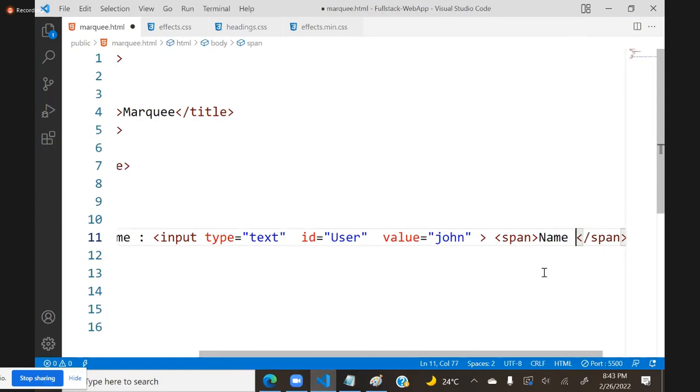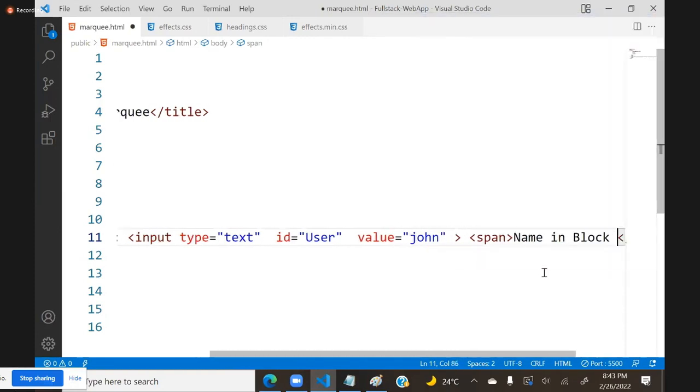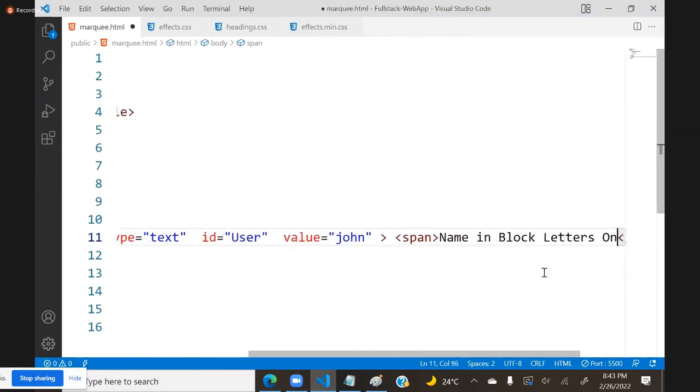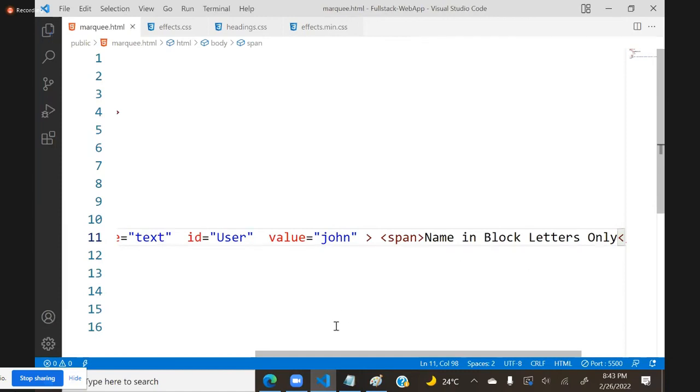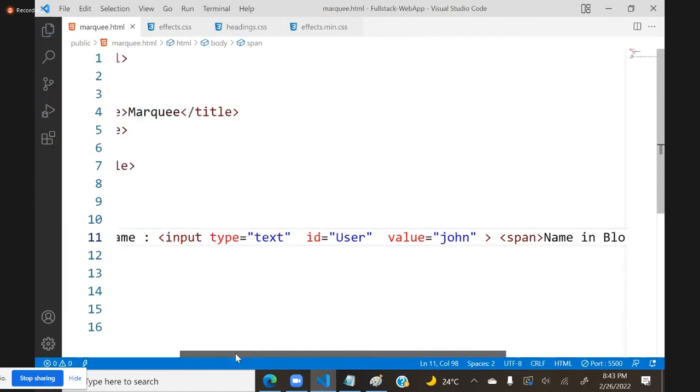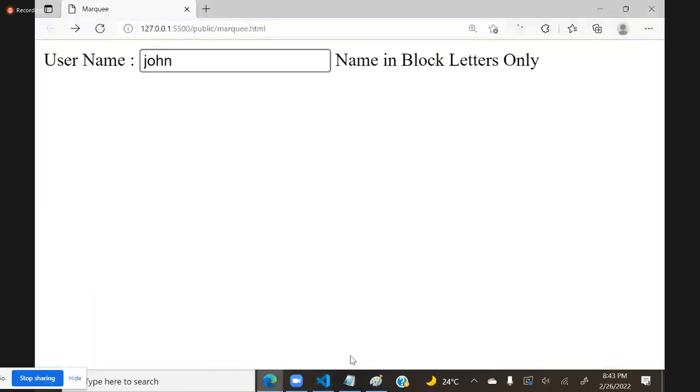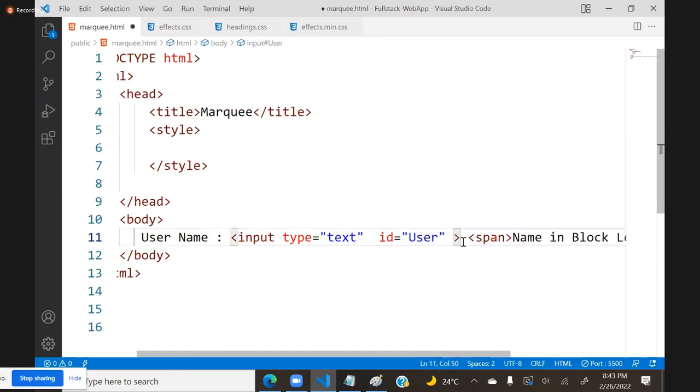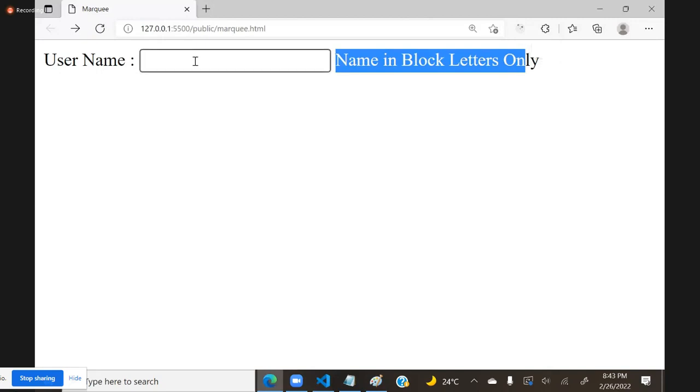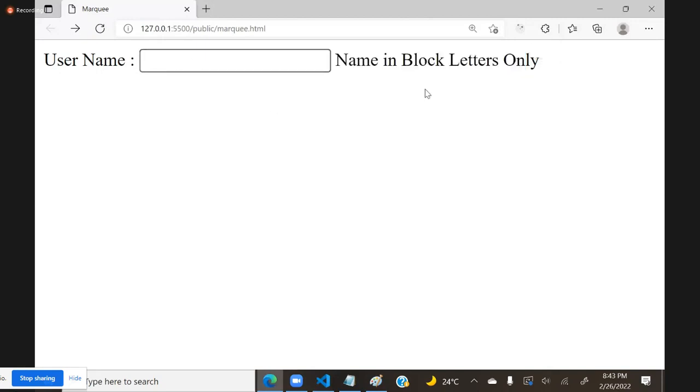So name in block letters only. That message I am giving. And you see here, we are displaying it like that. That means when the user clicks inside it, at that time I want to show that message. I want this message to display only when the user tries to type inside it. Otherwise, I don't want to display that.